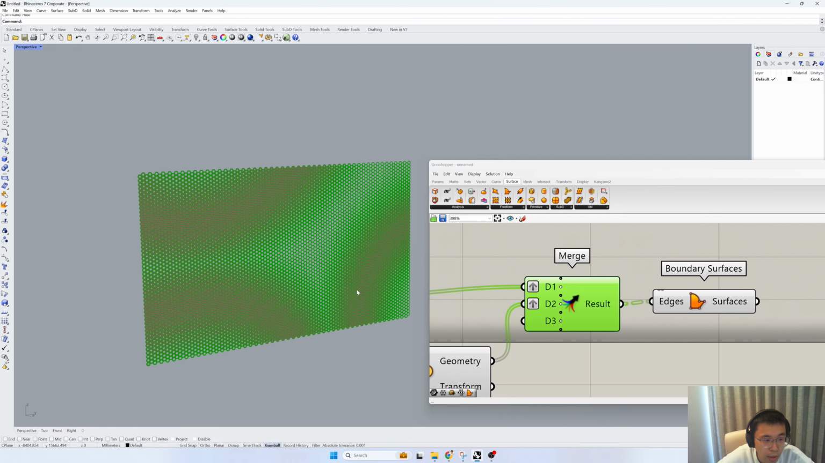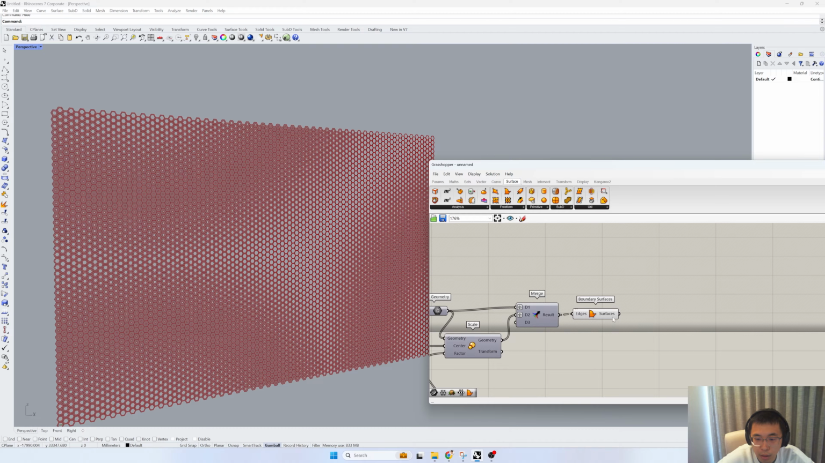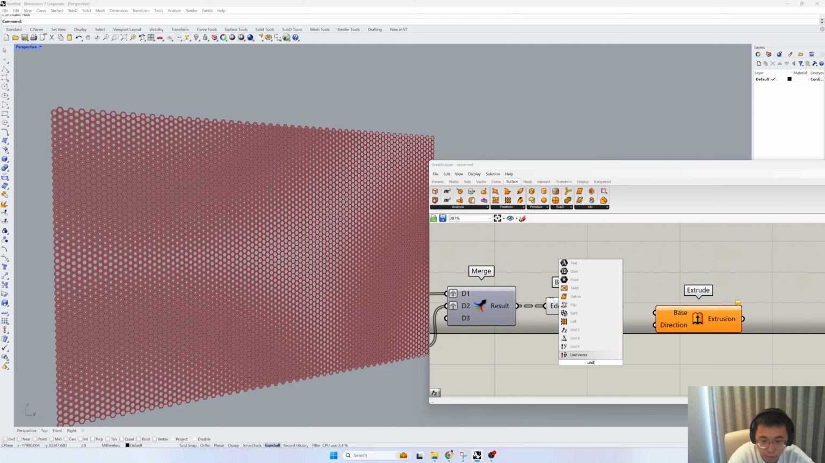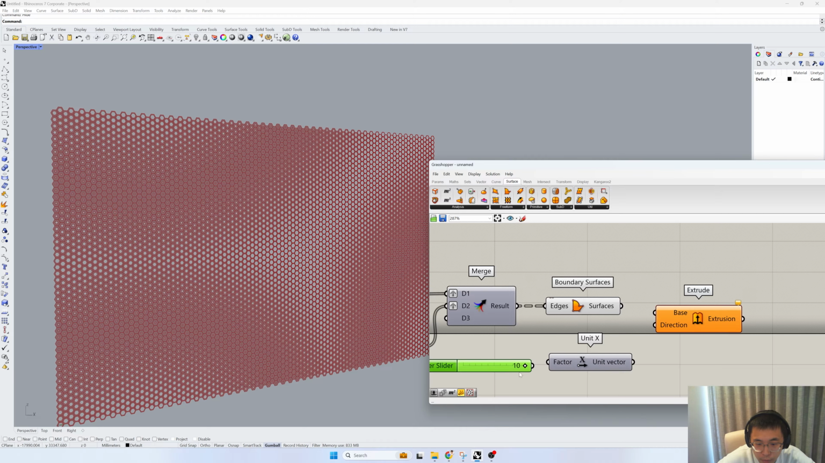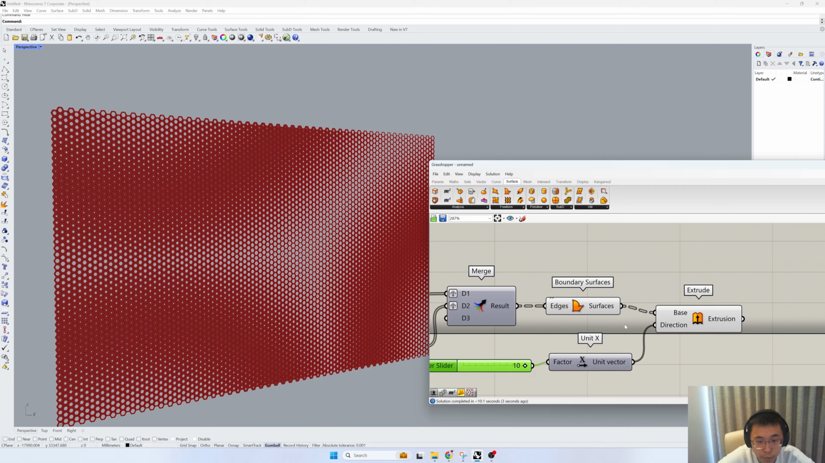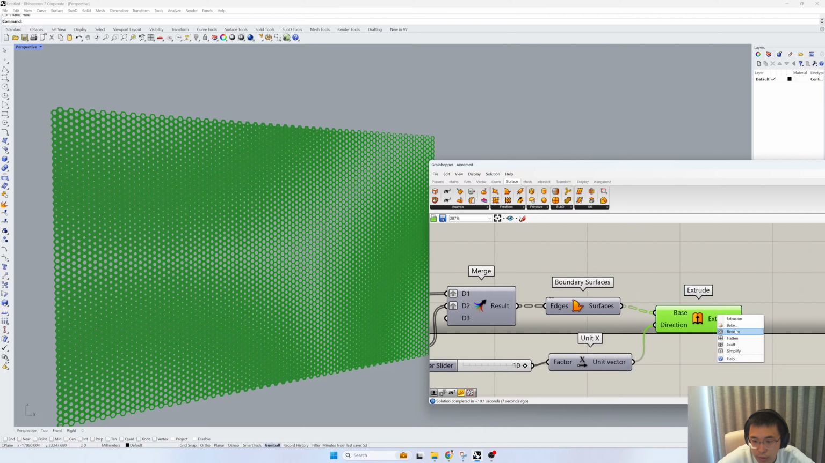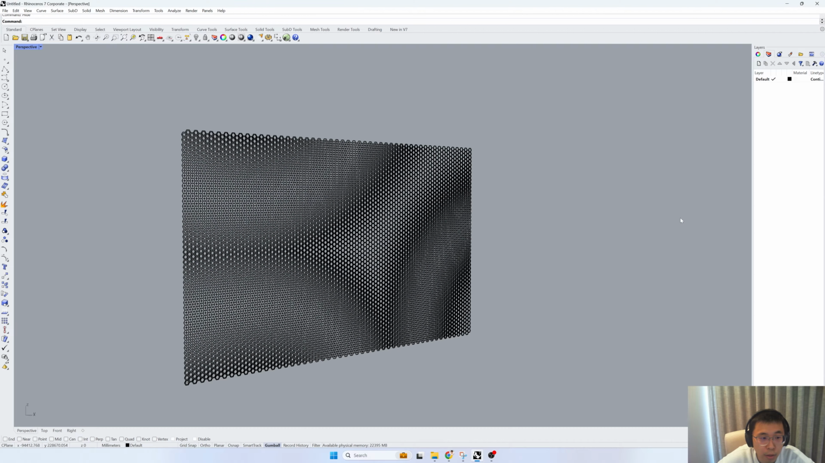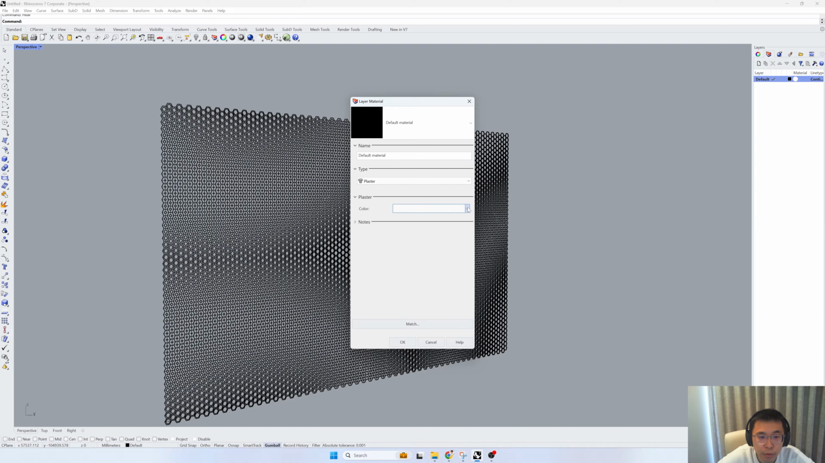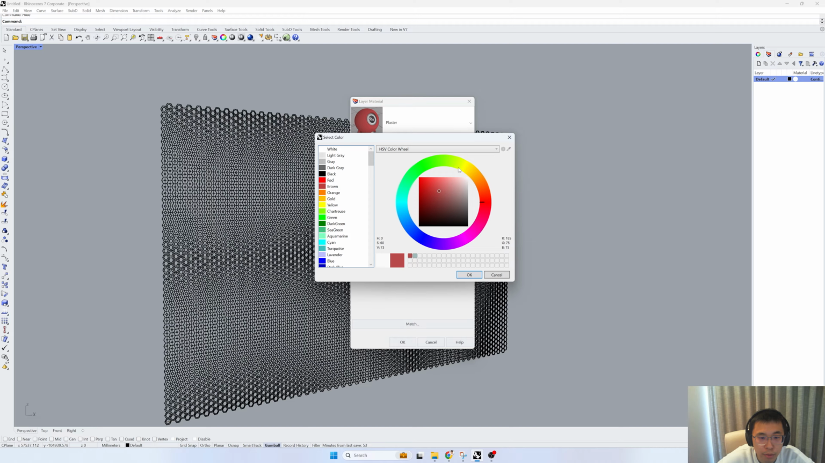We got the pattern that we want, and then we can also extrude it, and the direction will be unit X. Then we can give it a distance. For example, we give it 10 mil. Here, direction, base. Yeah, this calculation will take a bit of time, and then we just bake it. Yes, please. And then we go to a pattern, give it a bit of material. Let's use orange, pink this time. Then we can visualize it.